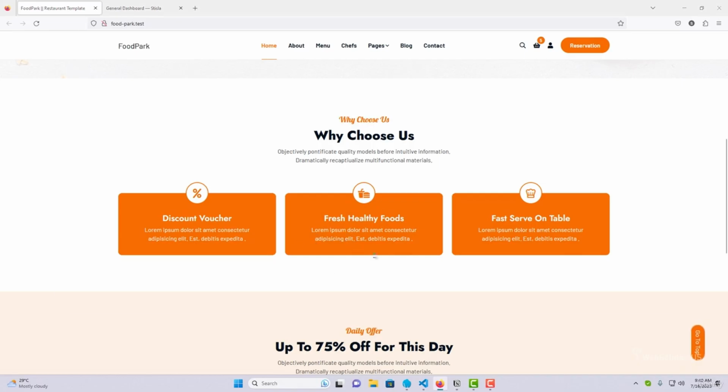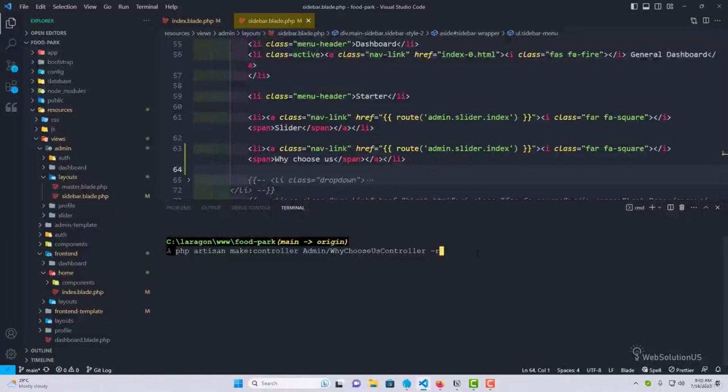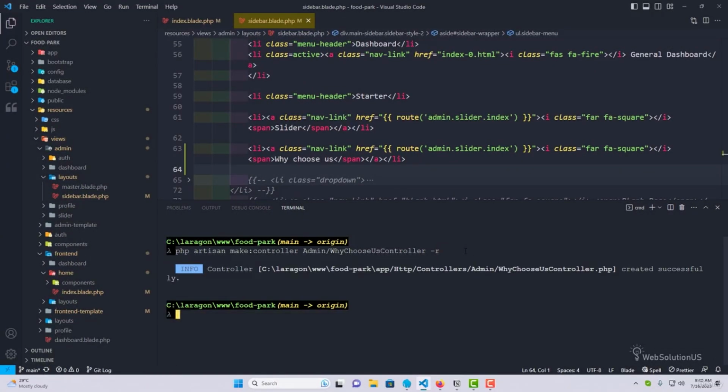Got it? Okay, so let's go here and press enter. So it will create a controller. It will basically create a resource controller. That's why we added this -r flag at the end. Fine. Now the next step, we have to create the model and the migration.